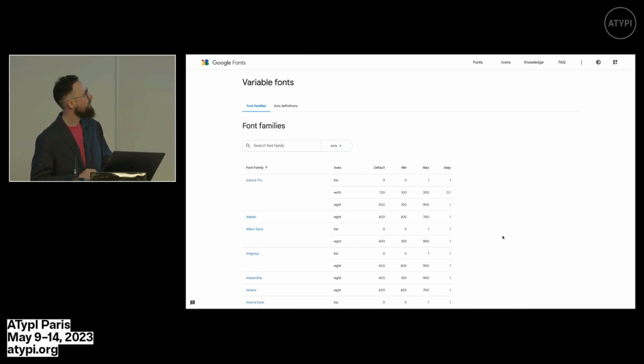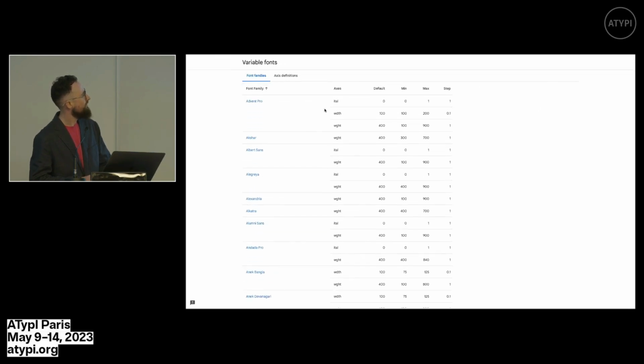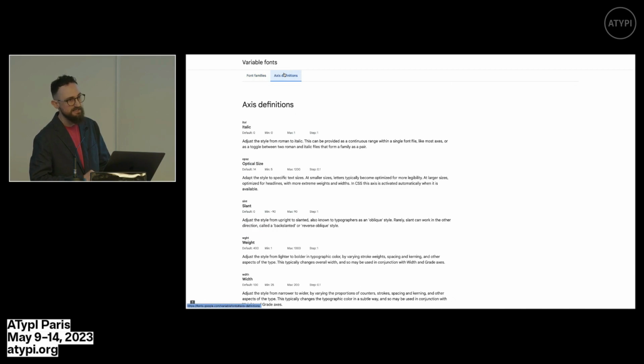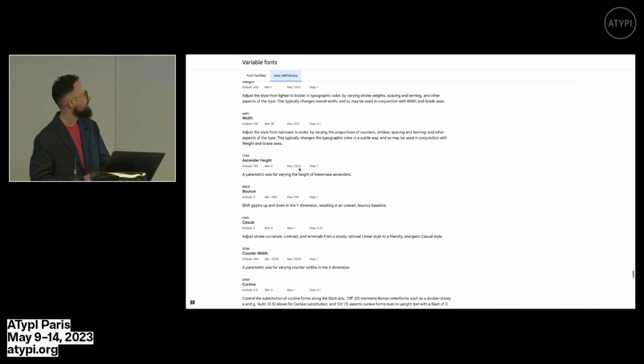When we add a font to the Google Fonts system, we have this API, and we have this variable fonts page, which has a list of all of the variable font families and all of their axes tags, and their default, min, and max values, and also the step, how precise you can request a particular range in the Fonts API. And then at the bottom of the page, there's the axis definitions list. These are the axes which are defined in the Google Fonts system, and they have a little description and the library-wide values for those default, minimum, and maximum values.